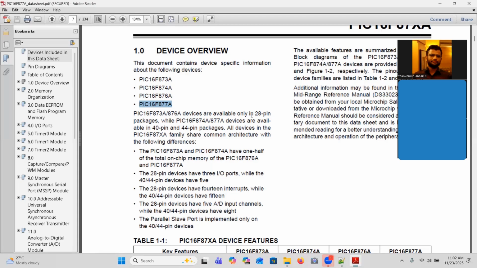Their instructions are the same. The method in which their function registers operate is the same. The way in which we read the data from memory is the same. What type of memory they are using to store the program is the same. But there are certain differences. What are those? Those are listed here.